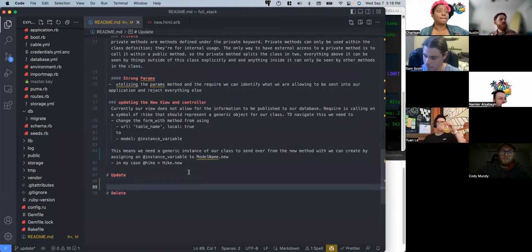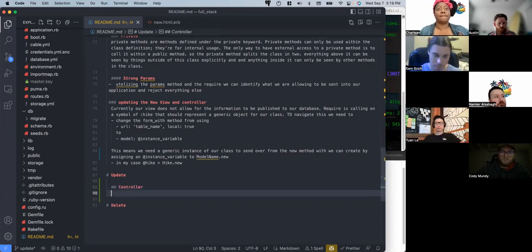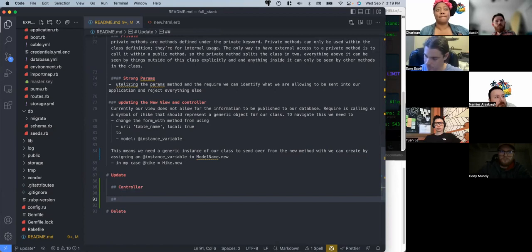Update. With update, we are going to be working in a few places. We've already kind of figured this out. What are the places that we work in when we're building out one of our RESTful routes and CRUD action combinations? Open to the crew. What areas of our application do we work in when we're building out part of the RESTful routes?